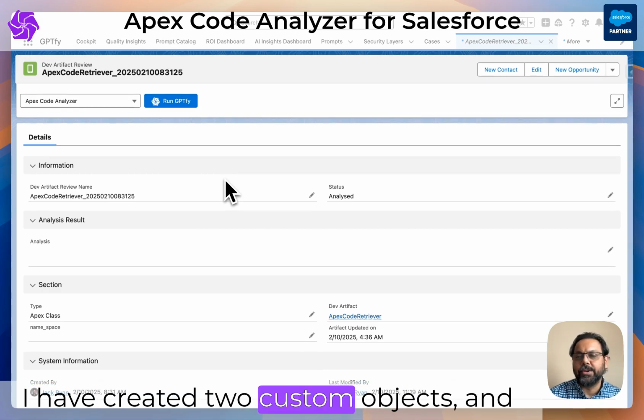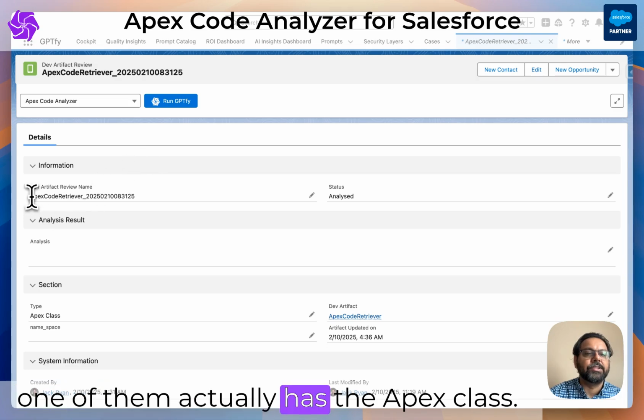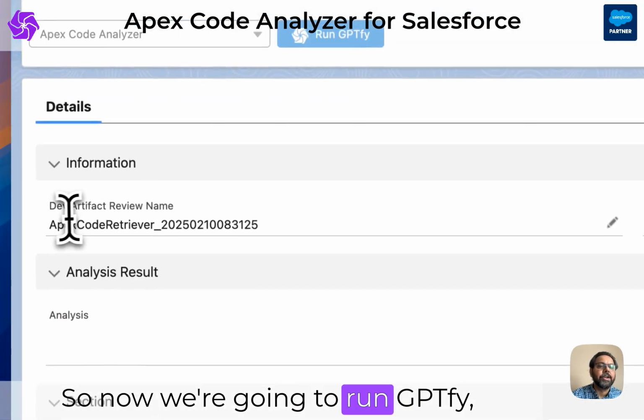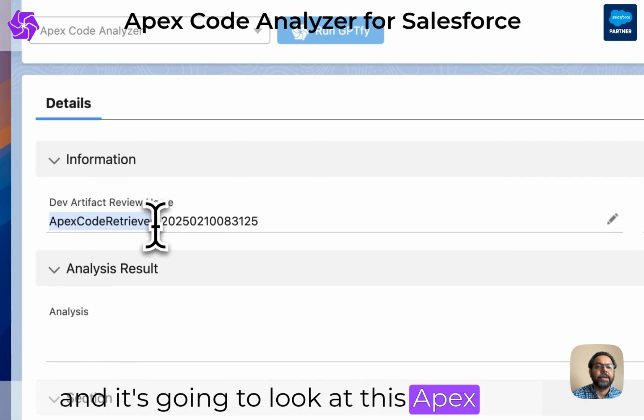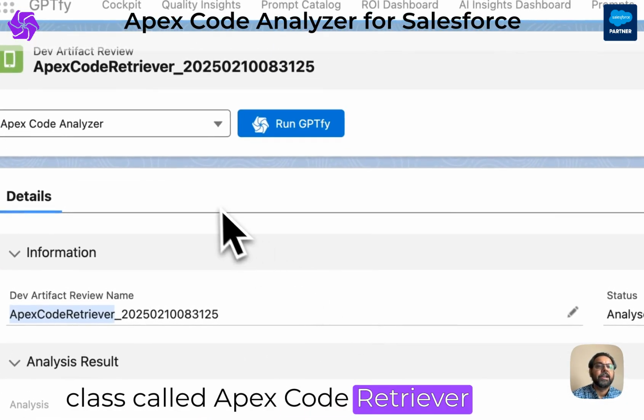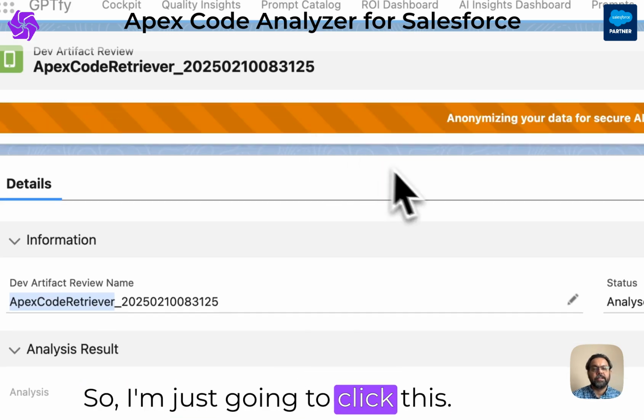I have created two custom objects, and one of them actually has the Apex class. So now we're going to run GPTfy, and it's going to look at this Apex class called Apex Code Retriever, and it's going to analyze it. So I'm just going to click this.